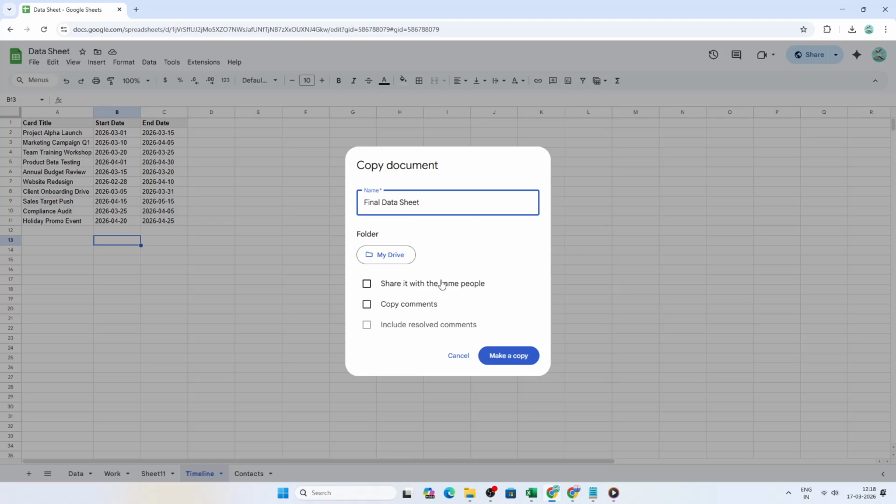If you choose to share with the same people, everyone who had access to the original will automatically get access to the copy. If you prefer tighter control, you can leave that unchecked and manage sharing later. Click Make a Copy. Your new document will open automatically in a separate tab.